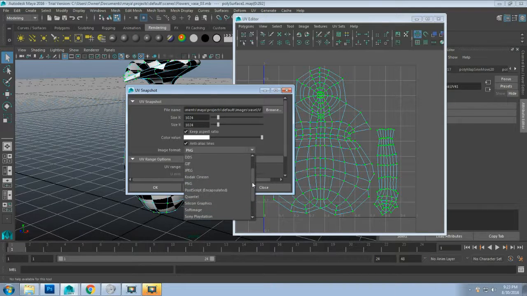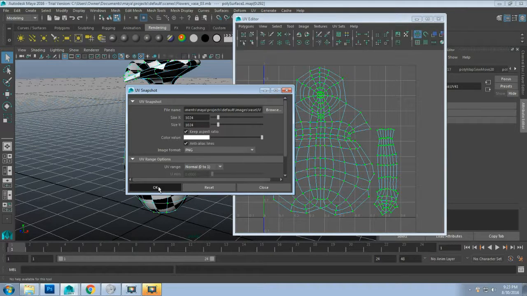But I am going to go grab a PNG. And I like PNG because they're nice like a bitmap, but they have transparency, so you can have different layers and levels on them that you can work with. So I'm just going to hit OK.